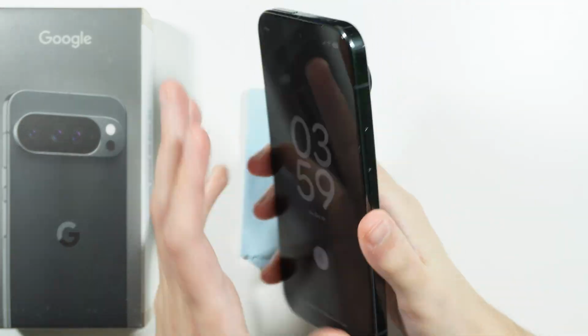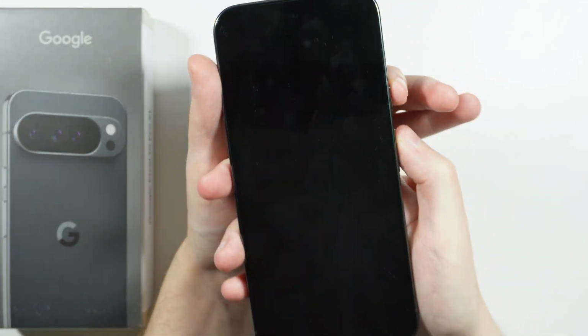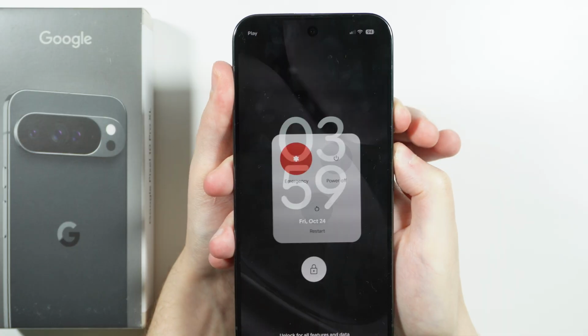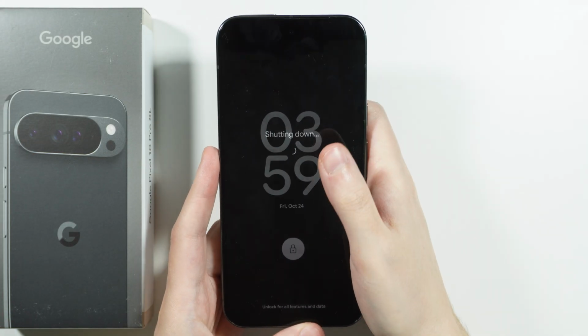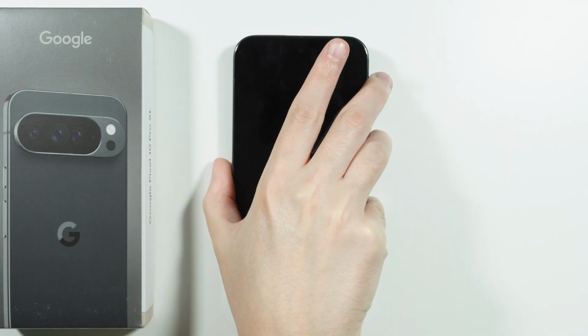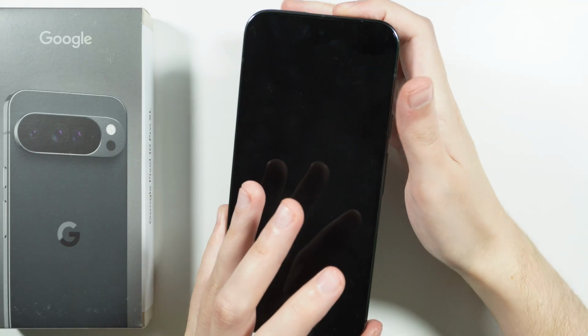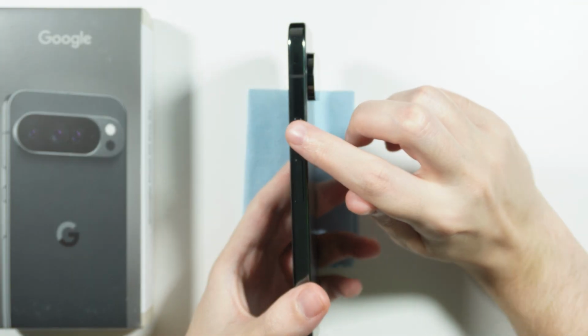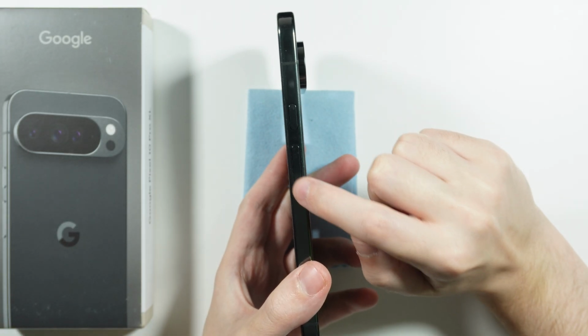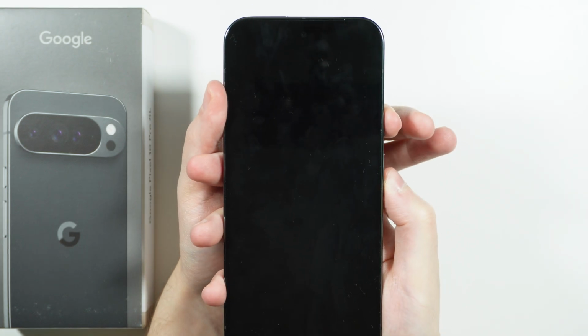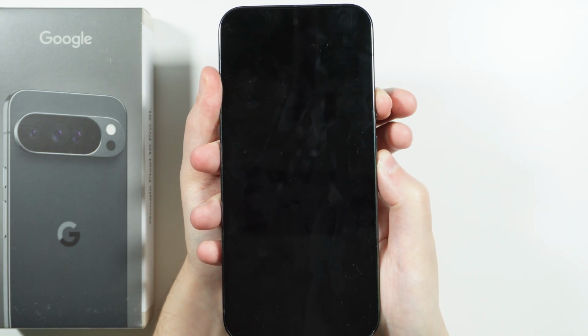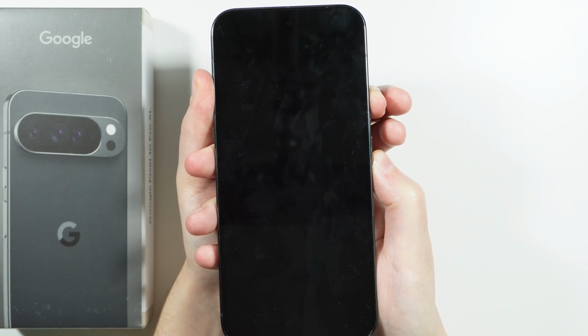the recovery mode. So I'm gonna press the power button and volume up button at the same time to open this power menu, and we're gonna shut down our phone. Now we need to wait for the phone to completely turn off, and afterwards we want to press and hold the power button and volume down button. So press and hold these two buttons until you are in the fastboot mode.